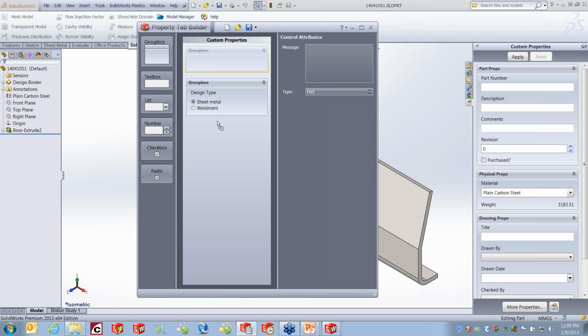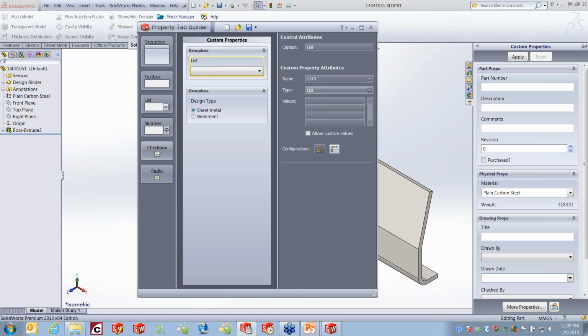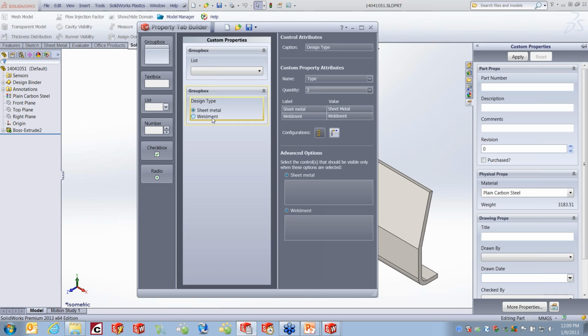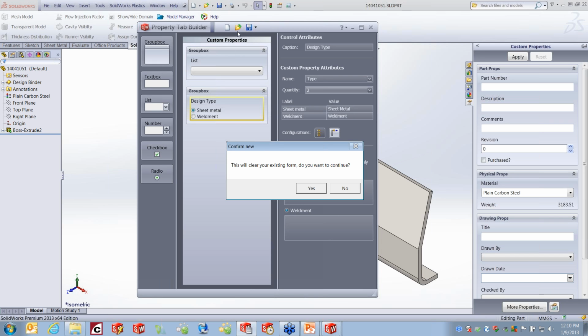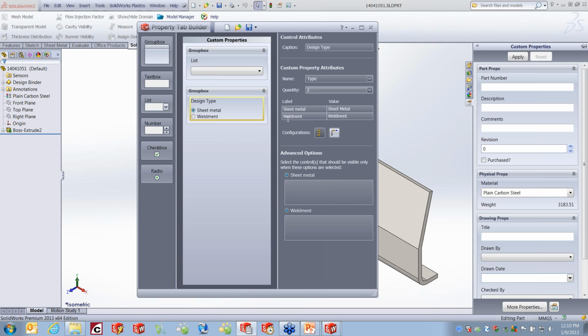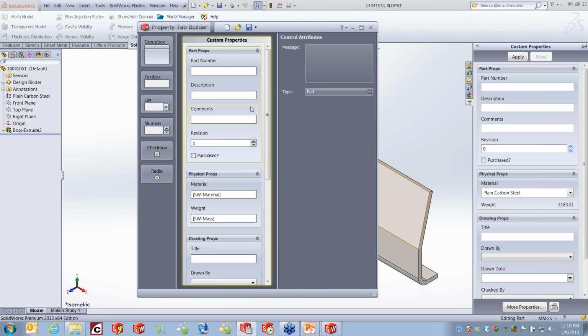You can add as many group boxes that you want, name the group boxes. You can add lists and check boxes. And you'll also notice that when I was in the radio buttons, you can use the radio buttons to turn on and off other fields. So you can make things be visible or not visible based upon your selections. Now, doing that gives you the ability to create an interface that looks very similar to what I have here.